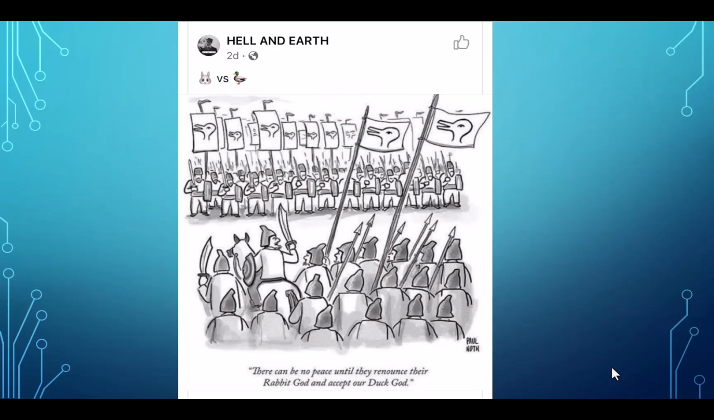And I'll leave you with this meme, just in case you need a little help. Same image. Here you see the eye of the rabbit, the ears of the rabbit, or the bills of the duck and the eye of the duck.